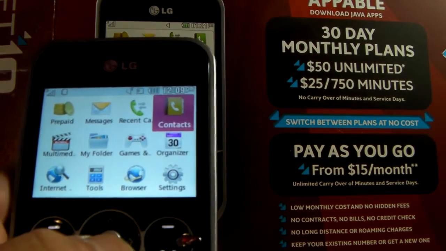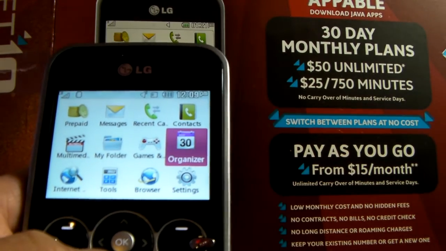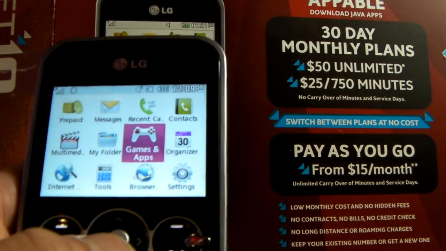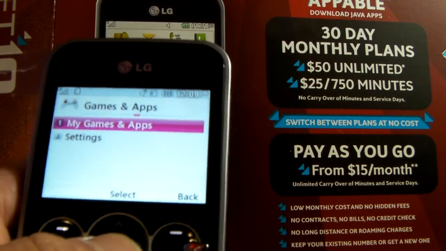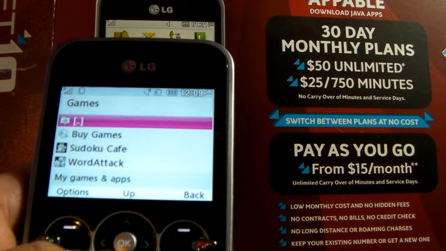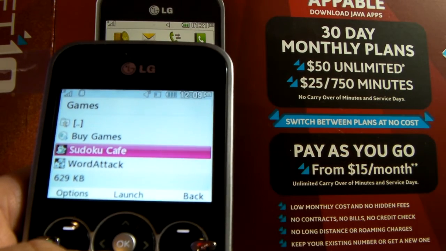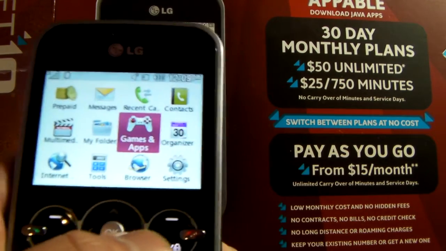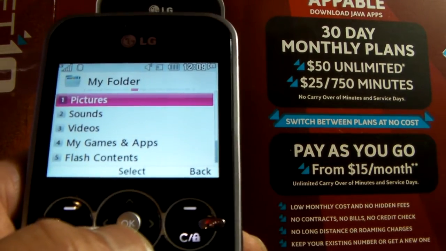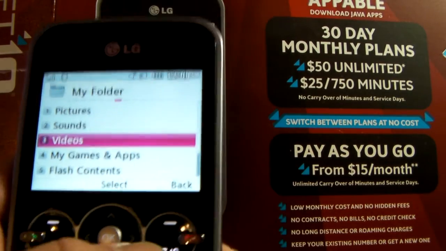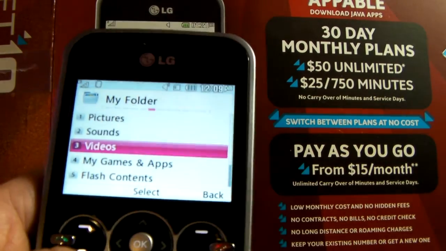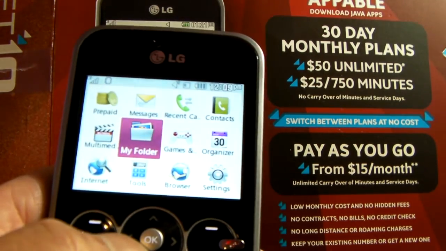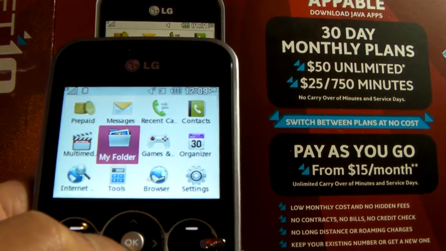Recent calls, your contact information, your generic organizer, which has some dates and to-dos and things of that nature. Games, fairly limited. It does come with a couple games installed, which are Sudoku and Word Attack, which are fairly popular games, I guess. Moving on, you can go to My Folder, where you have your own pictures, sounds, videos, different types of games and apps that you can get. Again, you can go to getjar.com to download some Java games and applications.